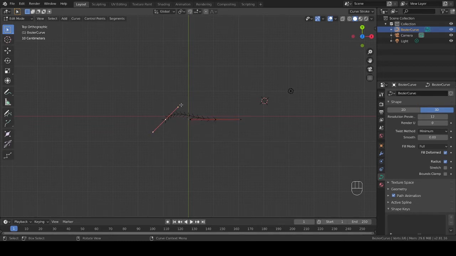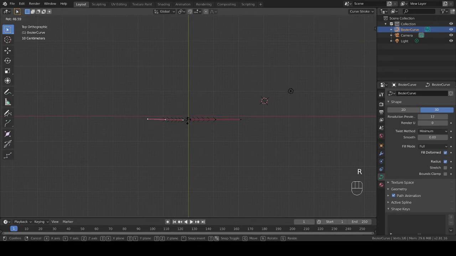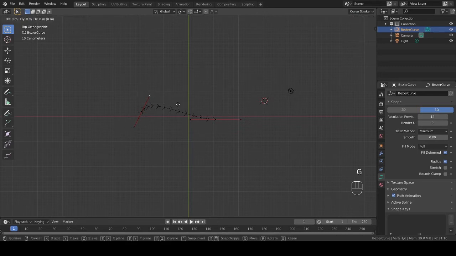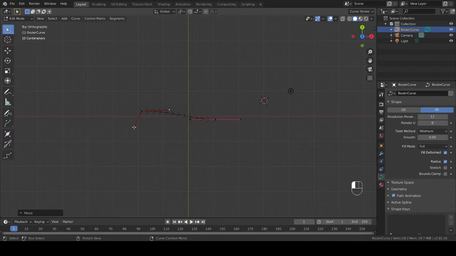For each point on the curve, you can select and rotate it with R or grab and move it with G. You can change the handle type by pressing V. The main thing you will be doing is changing between free and aligned. Let's change this one to free. Now you can move each handle of the curve individually.